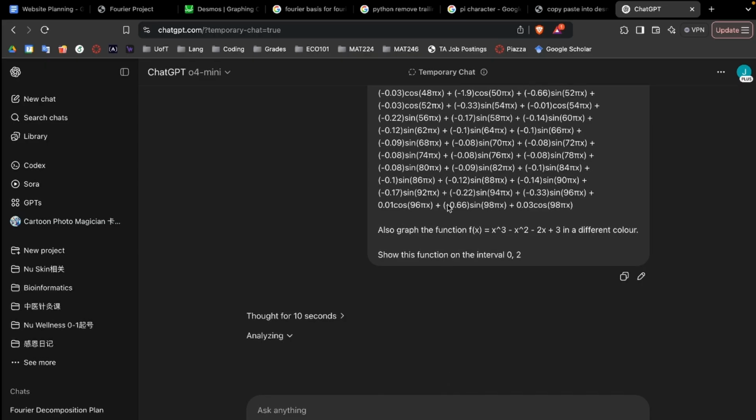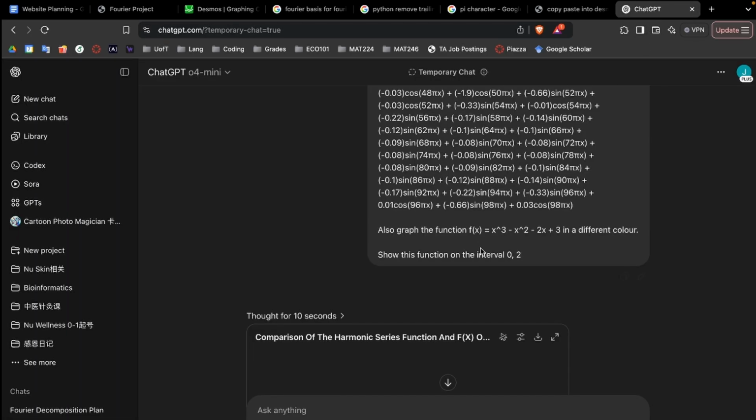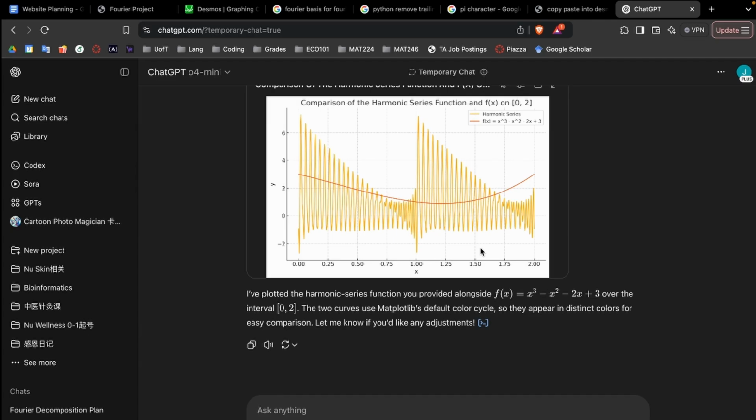This is so stupid. I'm curious. I don't know how it's gonna look. Like, if we can actually approximate this graph from 0 to 2, that'd be really crazy. Interesting. Huh.